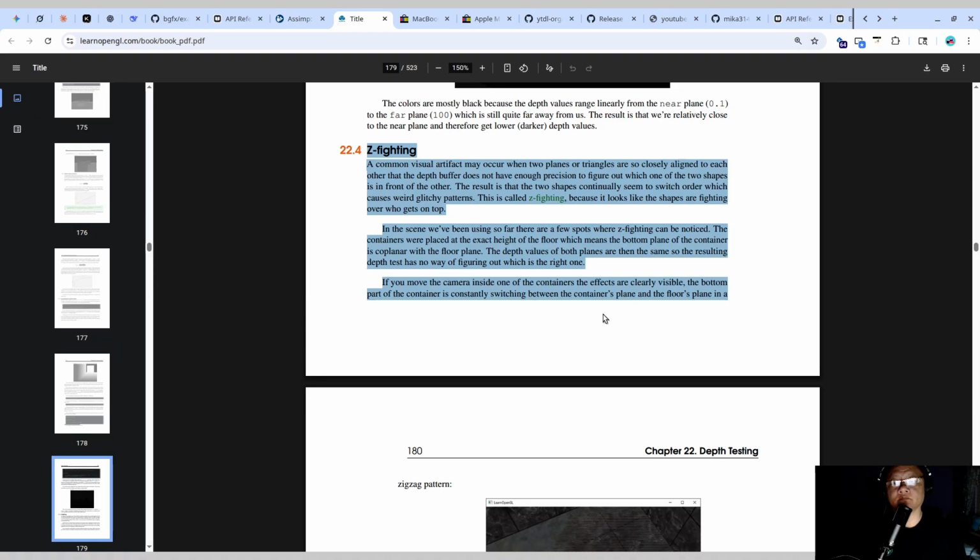Z-fighting, a common visual artifact, may occur when two planes or triangles are so closely aligned to each other that the depth buffer does not have enough precision to figure out which one of the two shapes is in front of the other. The result is that the two shapes continually seem to switch order, which causes weird, glitchy patterns. This is called Z-fighting because it looks like the shapes are fighting over who gets on top.